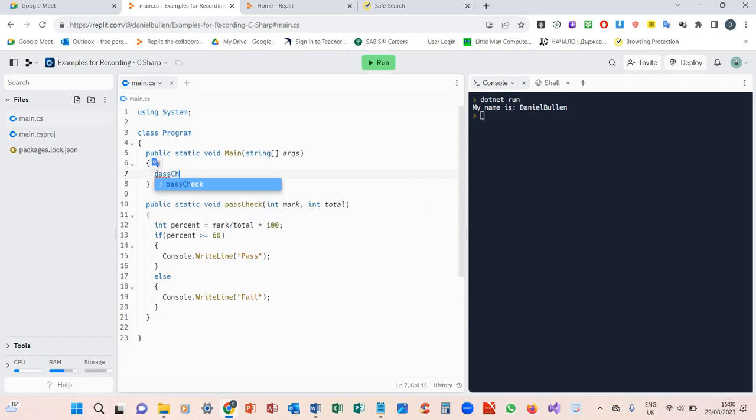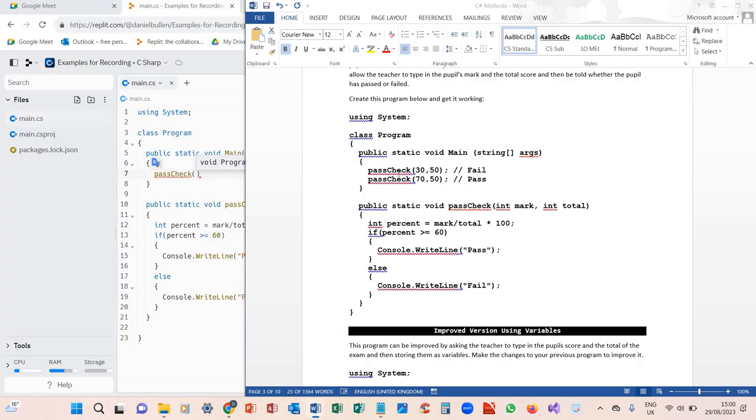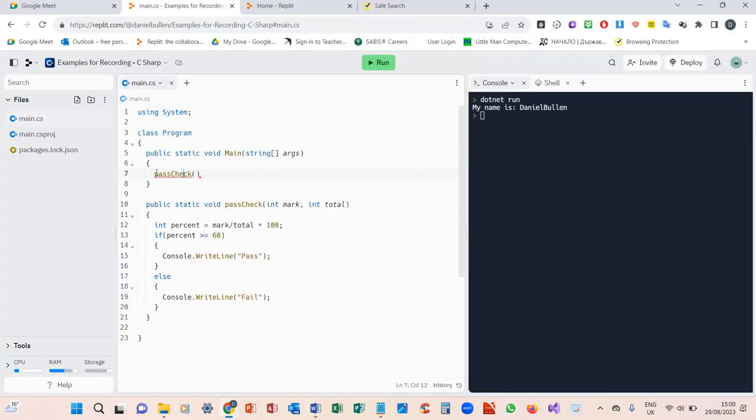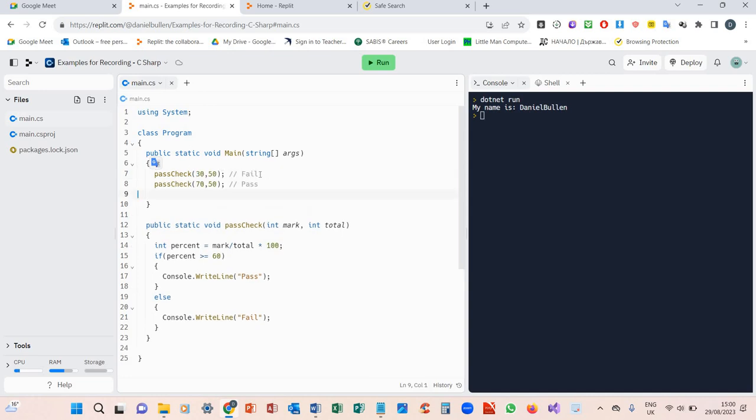I'm going to call this passCheck, and let's say we do 30, 50, 70, 50. Shall we? Because one's going to be a pass, one's going to be a fail. Okay? So I'm going to run that, and we'll see what we have. We got fail and pass. So that's what we got there.